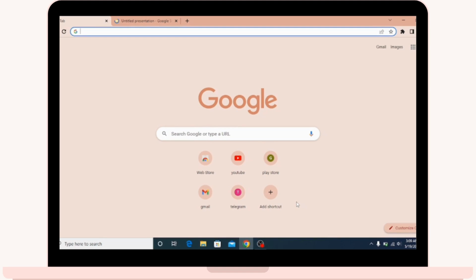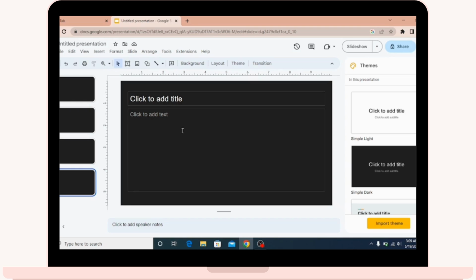So let's begin. First of all, you have to open up your Google Slide. If you don't know how to make a Google Slide, then you can watch my previous video. So here you can see I have created a slide. So you have to select the slide where you want to add the emoji. After that, you have to click on add text option.